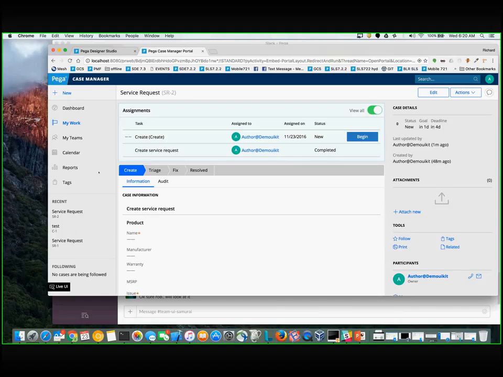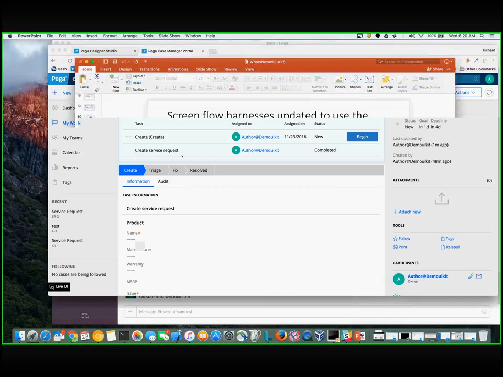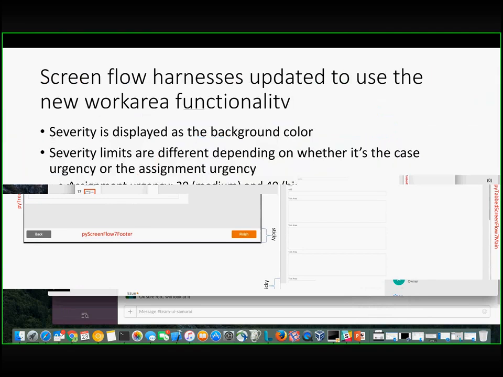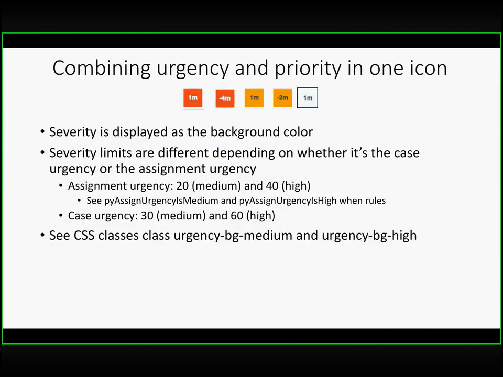So this might be a little bit confusing at once, but I think that once you get used to it and you understand how it's being structured, you're going to see that it's going to save you space on the screen and really bring the value right there for all your different widgets where you want to showcase the deadlines, the priority, as well as the urgency of a case in a single widget.